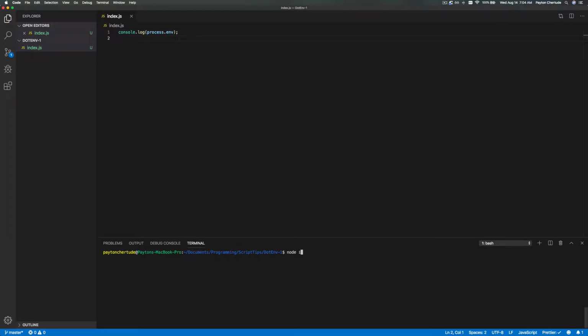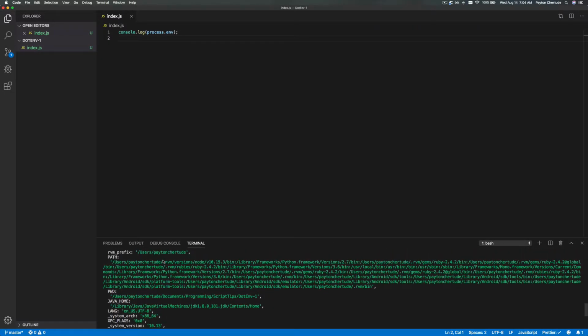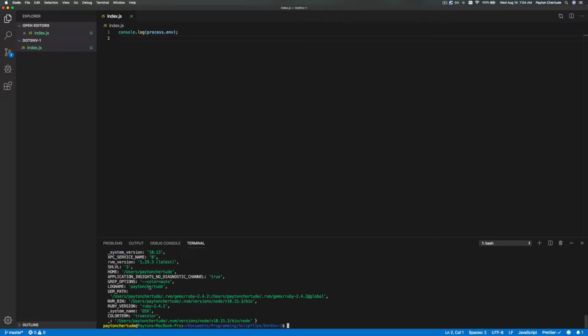So if I run node index.js, I get a bunch of junk. And this is just some stuff that I configured for my terminal. You might have some stuff in yours as well. It probably looks different than this, and that's okay. These things aren't useful for us at the moment, but let's move on.